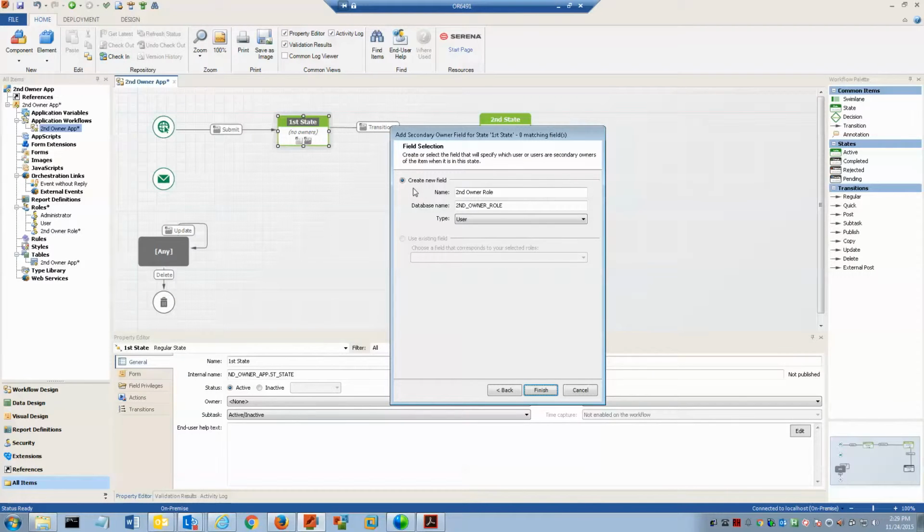Now here, as we can see, we are creating another new field on our primary table. This is called, by default, Second Owner Role. I am going to change this and make it Second Owner Team, so that way we can see it easier when we go back to our table. Down here, we're going to choose a type. We can make this field a user field, a multi-user field, or a multi-group field. I have already created a group, so I'm going to make this a multi-group field. And we'll click Finish.